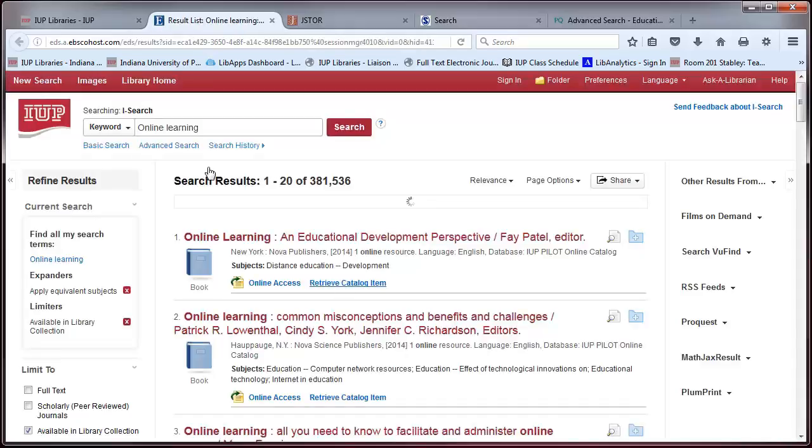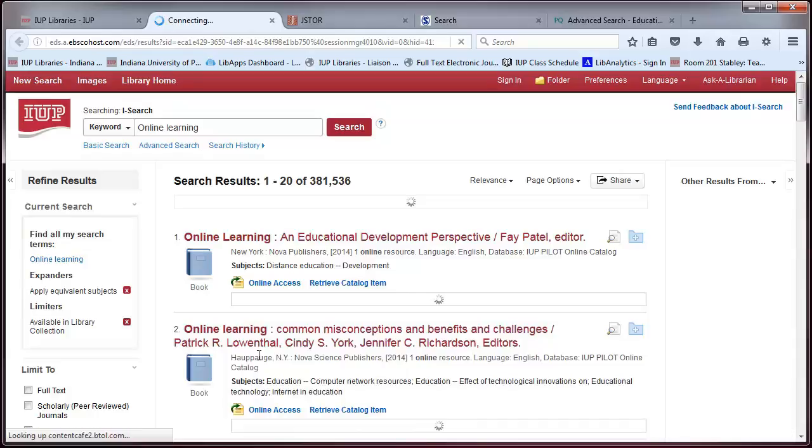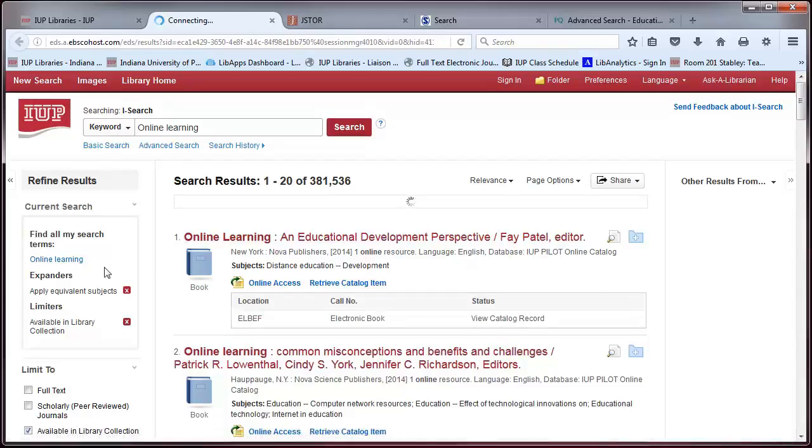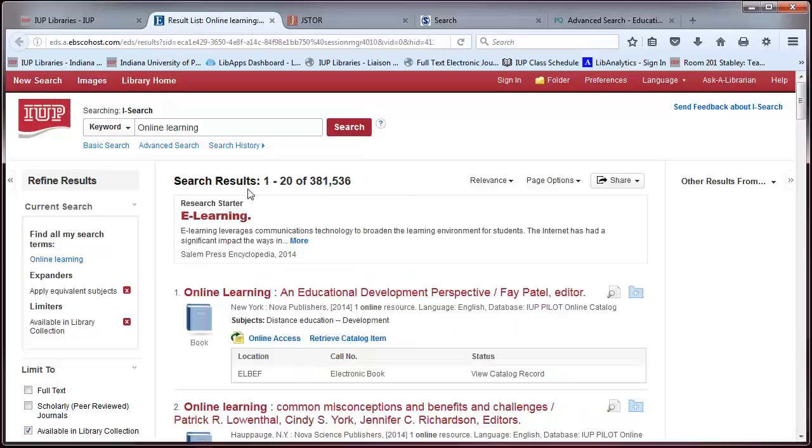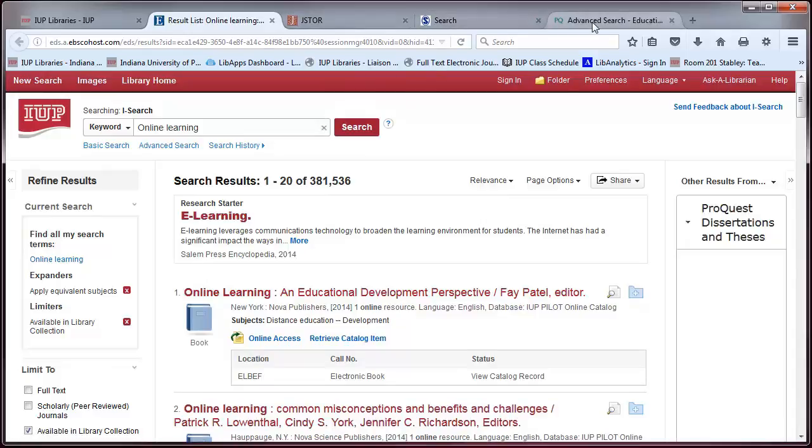So this is pulling up probably the format that you guys are most familiar with whenever we're talking about the different functions of a database. We're also going to take a look at some of the other major databases that IUP has, including JSTOR, Sage, and ProQuest, but I'll get to those in a minute. So what happens whenever I pull up a search for online learning?